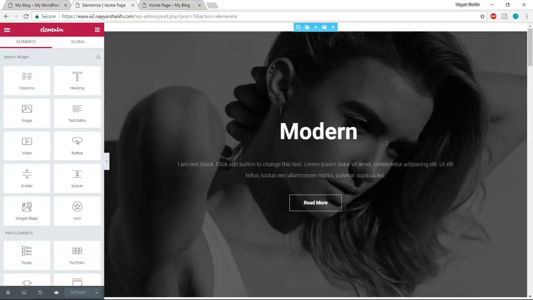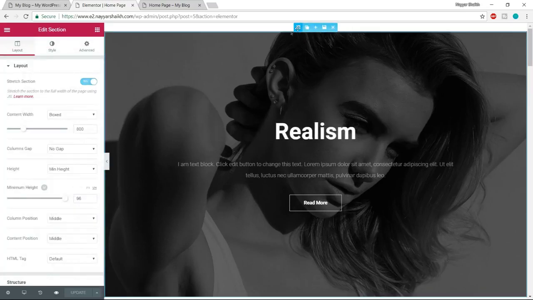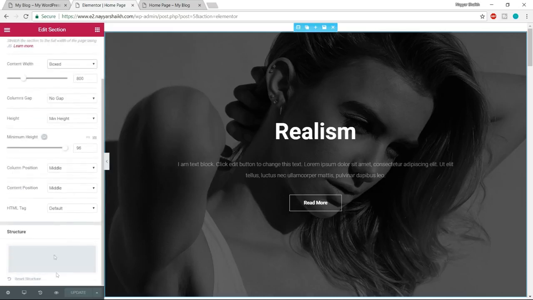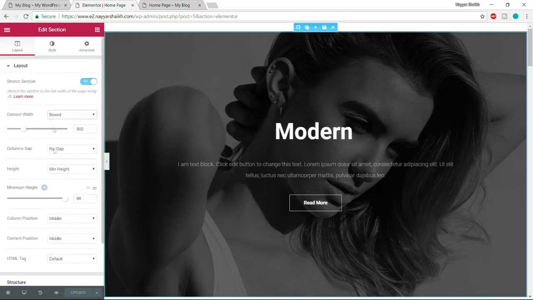Okay, so to do so, again, come back to this page. Now let's start designing the first section. So first let's change the background image. As you can see, this is the background image to the complete section. So we'll select this option at the top which says edit section, click on that, and we have all the options over here. The content width at present is boxed, and I would recommend you to keep this as boxed. Now don't mess with any of the layout settings, just leave this as it is.